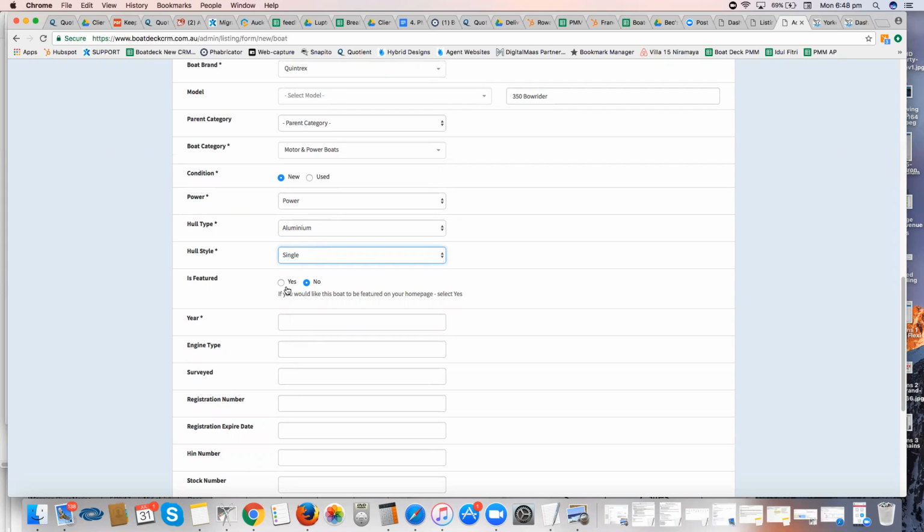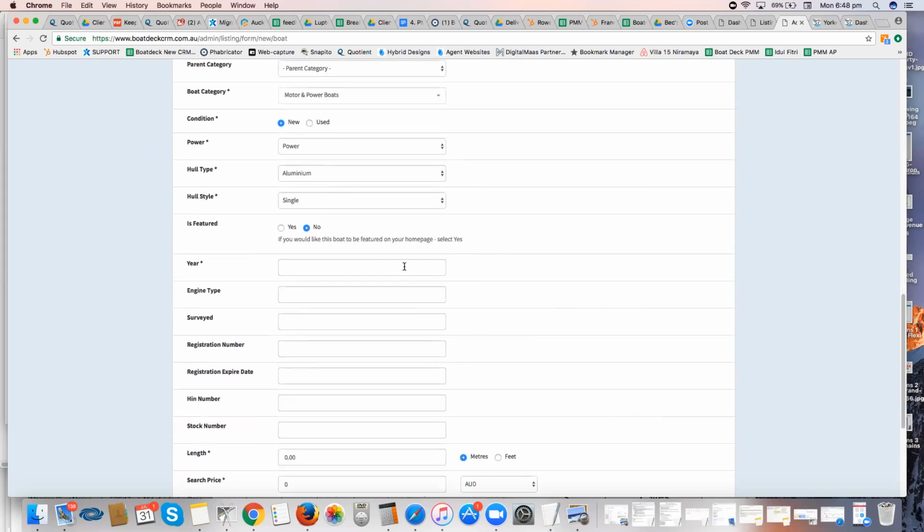If you have a featured carousel on your homepage, then this is where you choose whether that boat is going to be featured in that section or not. And you select is featured, yes. In this case, I'm going to leave it as no. And you'll put the year in here.